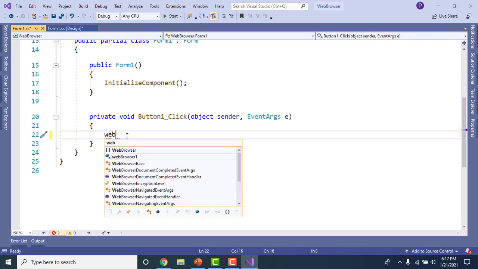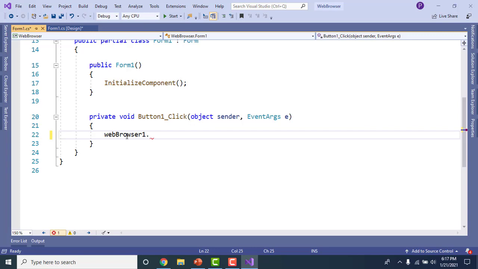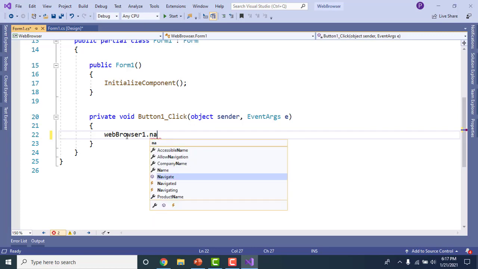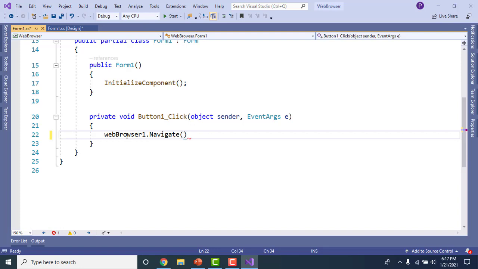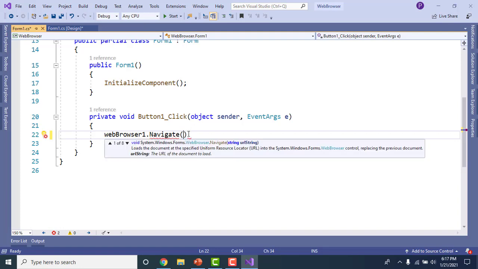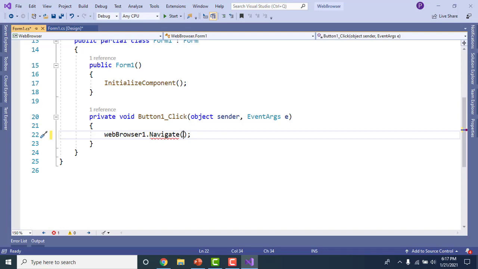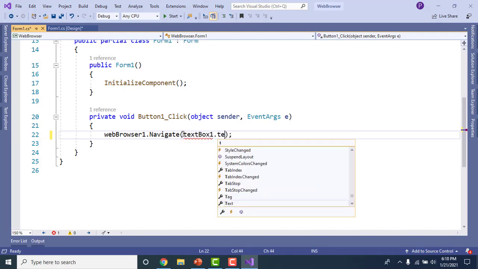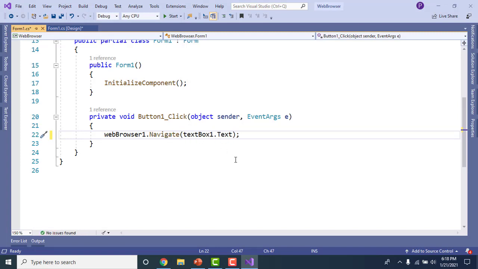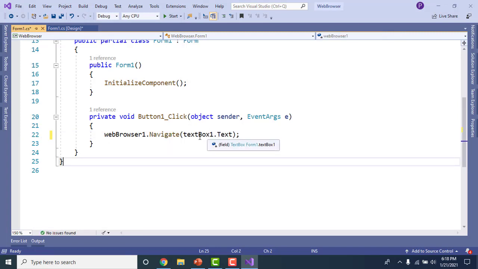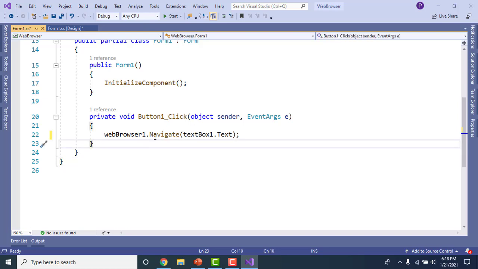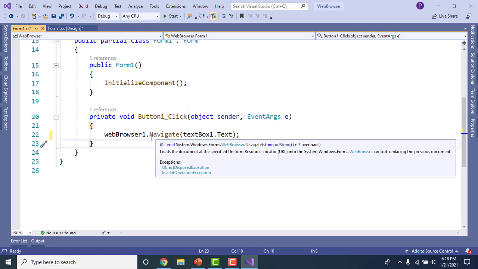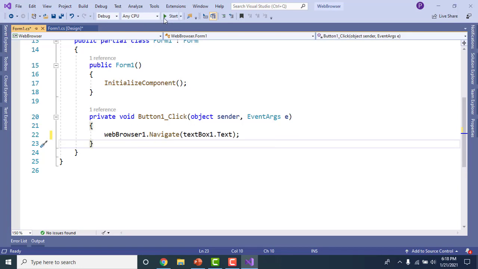So the control name is WebBrowser1, and the WebBrowser dot Navigate function. The Navigate function will fetch the URL, and you need to provide the input from the text box. So our text box is TextBox1, and here we will enter the URL. The URL will be provided to the text box, and then it will be navigated or browsed using the Navigate function of the web browser.